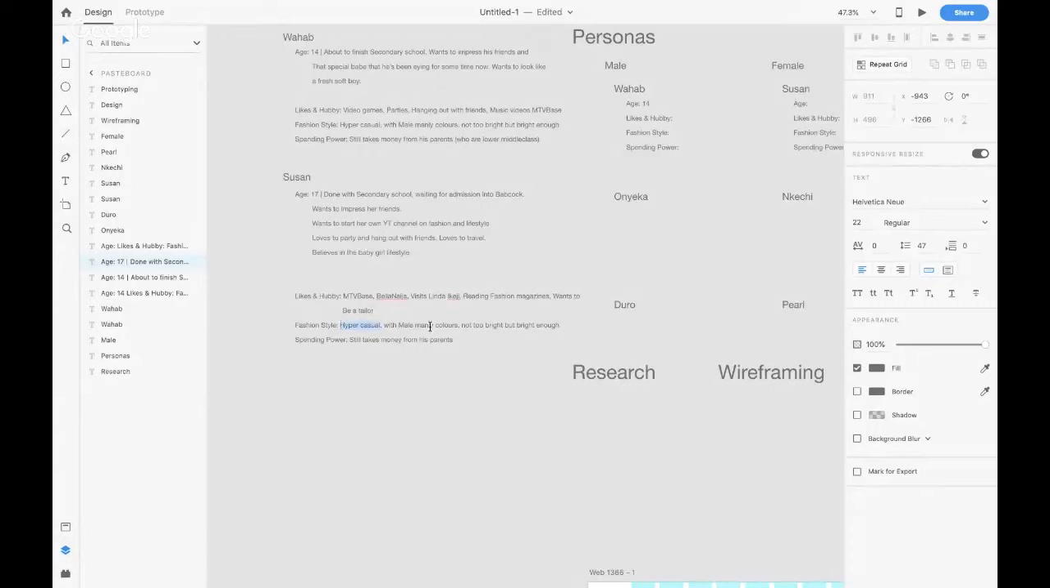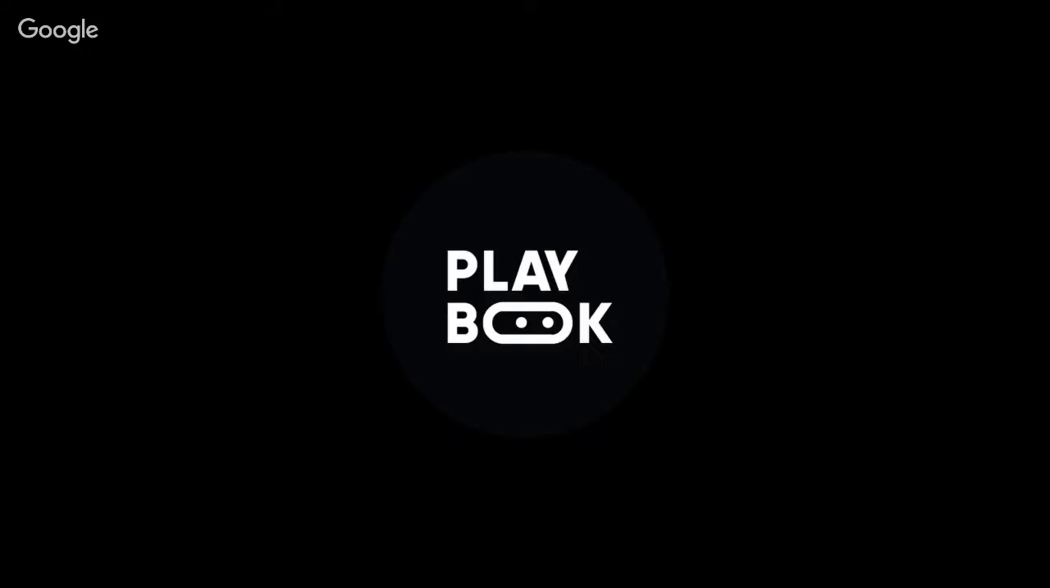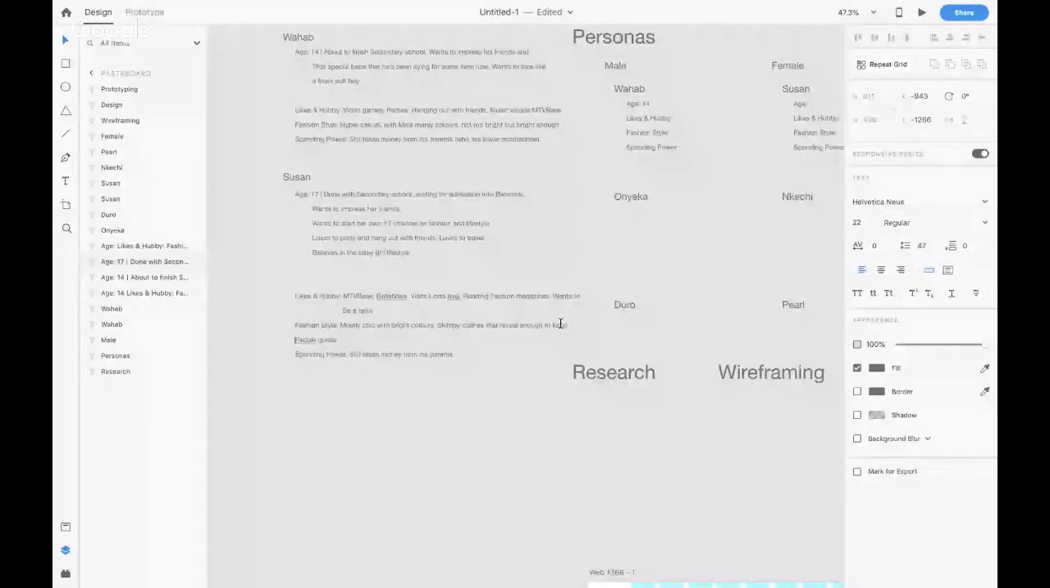Fashion style, mostly chic with bright colors. Skimpy clothes that are just enough to keep people guessing. Really just enough to keep people guessing.